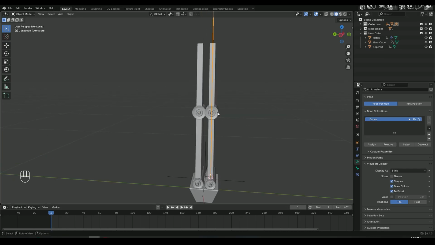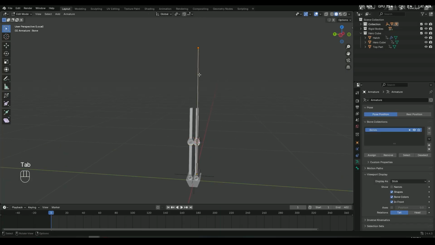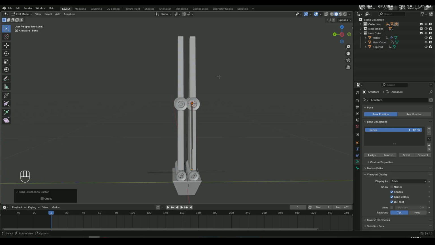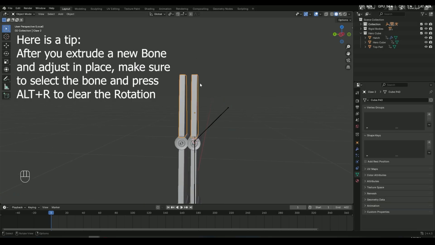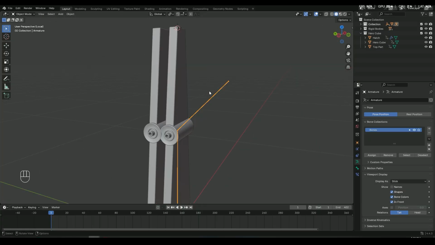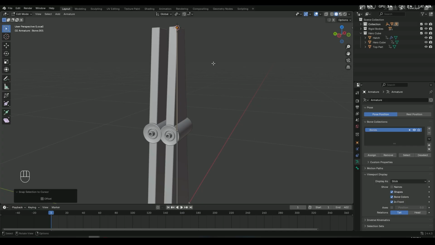Now select the second fully, Shift S, cursor to selected. Then select the bone, go into edit mode and select this top face. This one. Shift S, selection to cursor. There it goes. Then press E to extrude it. And it doesn't matter where you put it. Go into object mode, select the claw 2. Go into edit mode, select this top face, Shift S, cursor to selected. Jump back into object mode, select the armature, go into edit mode, make sure this top head is selected, Shift S, selection to cursor. Now we can go into object mode.